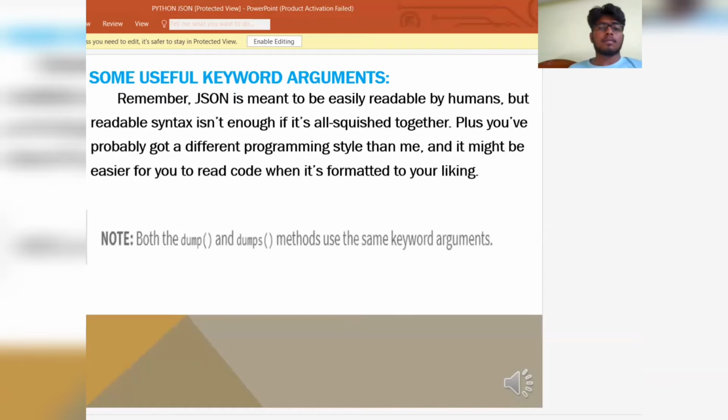Okay, some useful keyword arguments in JSON. In Python there are some useful keyword arguments. Remember, JSON is meant to be easily readable by humans, like Python. But readable syntax isn't enough if it is all squished together. If you have a different programming style, it might be easier for you to read the code when it's formatted nicely.